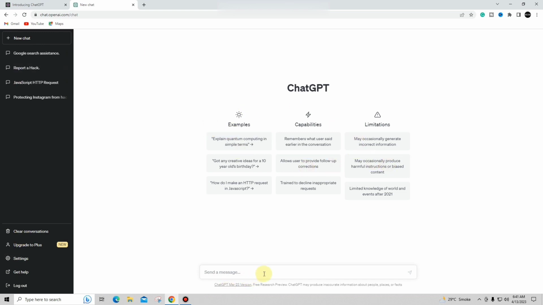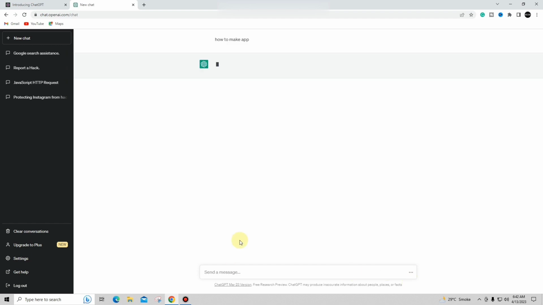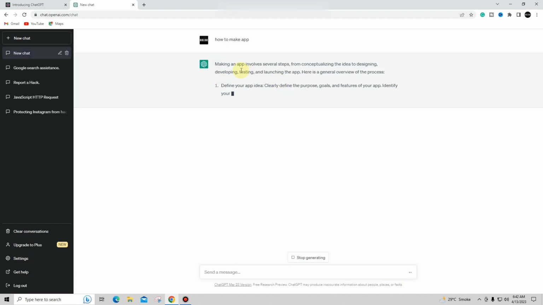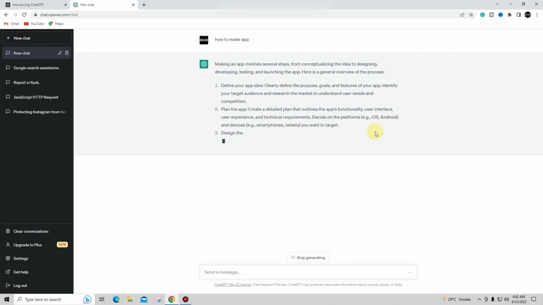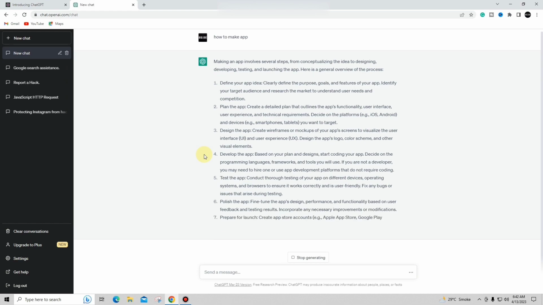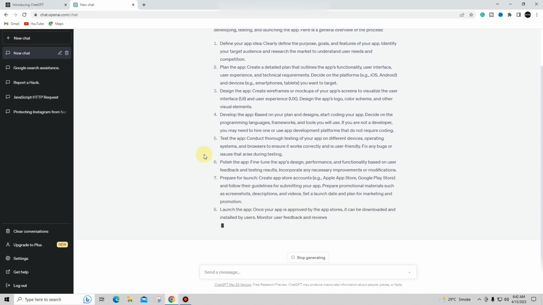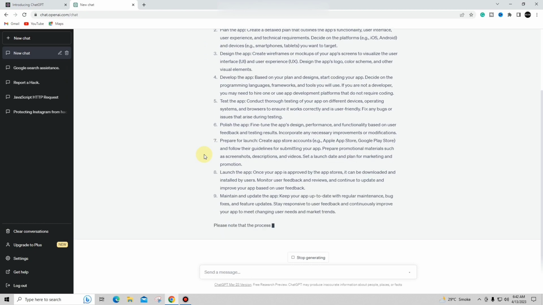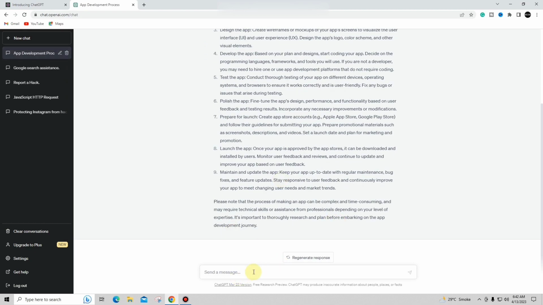Whatever you want, you can type right over here, for example, how to make an app. You can see ChatGPT will show you the exact things right over here. And if you want, you can type whatever. For example, if you want some coding, you can ask ChatGPT. If you want any articles written for you by AI technology, you can ask over here.